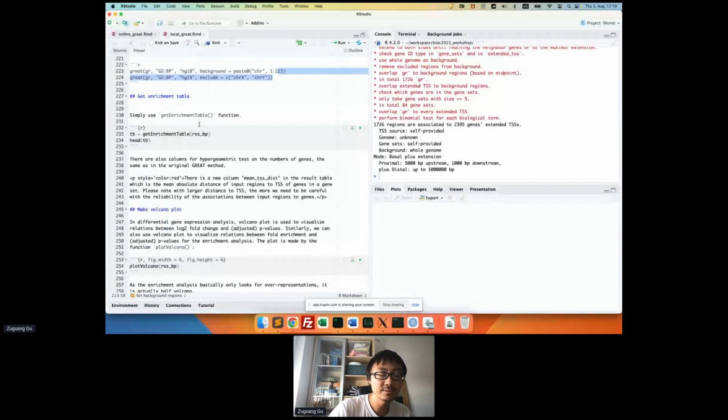Okay, now next I will introduce how to get the enrichment table from the object returned by the GREAT function. So basically we use the getEnrichmentTable function, and it returns a table.